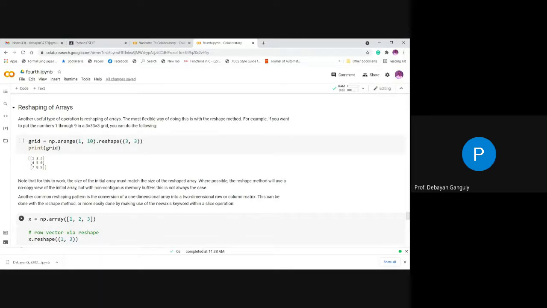So there are different types of things, like we already saw in ndim, size, itemsize, dtype. And the reshape method is actually useful to change the shape of an array. That means the new array should have the same number of elements as the original array.